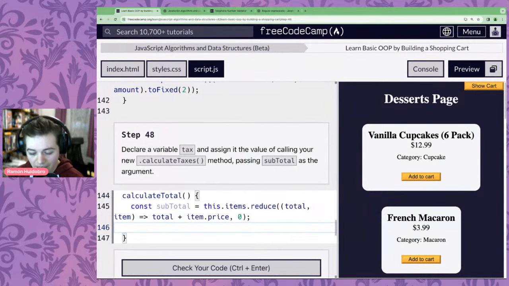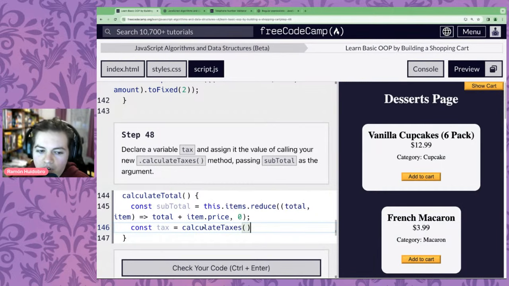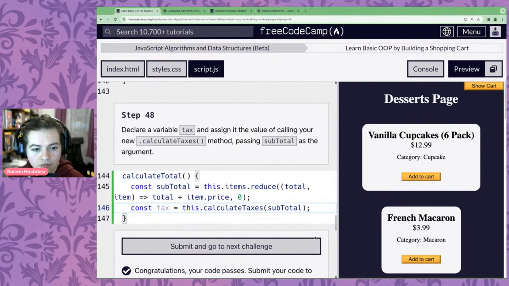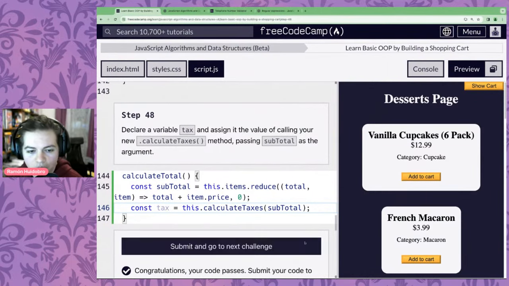Now that we've done that, we're going to declare a variable called tax. And we're going to call the calculateTaxes method. Stephen B, this might go a little bit into what you were talking about before. We can call calculateTaxes. However, there is no method called calculateTaxes in the local scope. That's because calculateTaxes is a method on the shopping cart. So we need to call this.calculateTaxes. And the amount is going to be that subtotal. Amazing.